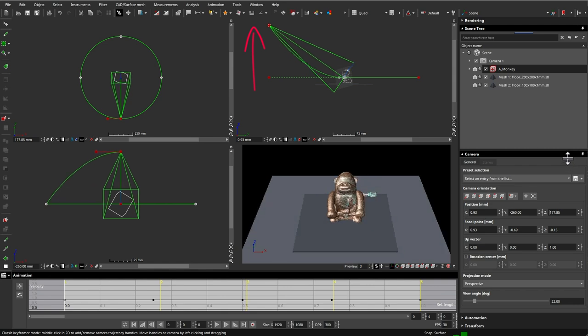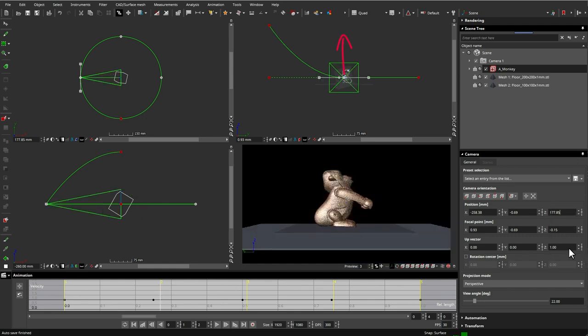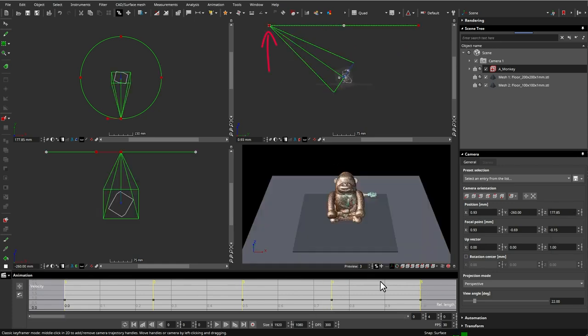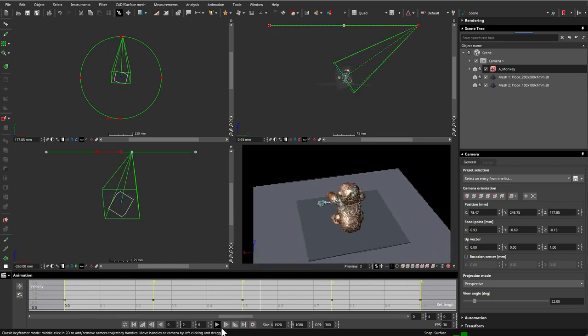Don't fly too high though, otherwise you only see the monkey's forehead. This side is fine. Now copy the Z value and paste it to the other 4 keyframes. Done. A perfect circle in the sky.